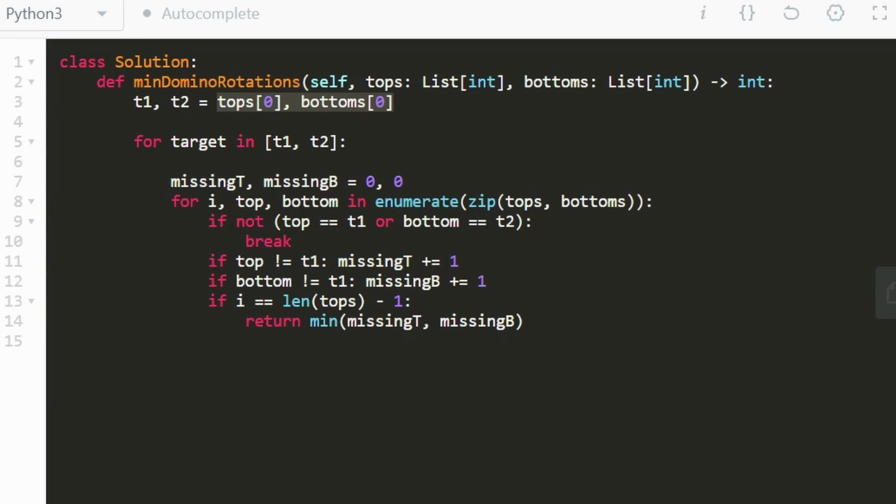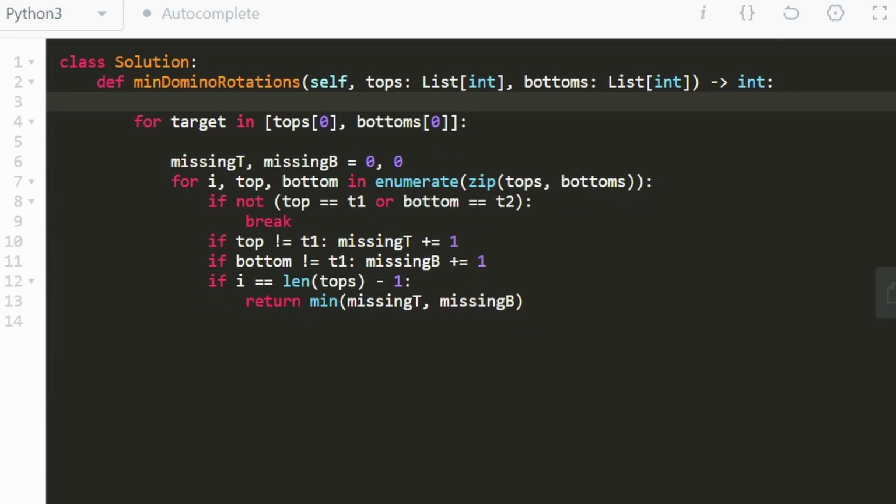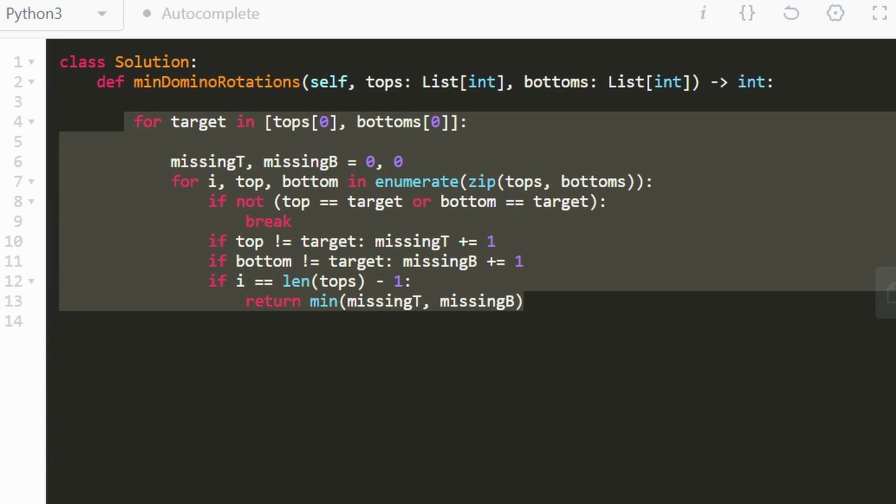And actually, let's not even create variables T1 and T2. Let's get rid of that as well. And let's replace all the references to T1 with target. Oh, and actually I noticed I had a T2 here. That was unintentional, by the way. We were supposed to have T1 here, not T2. Okay, and that's pretty much the entire code.